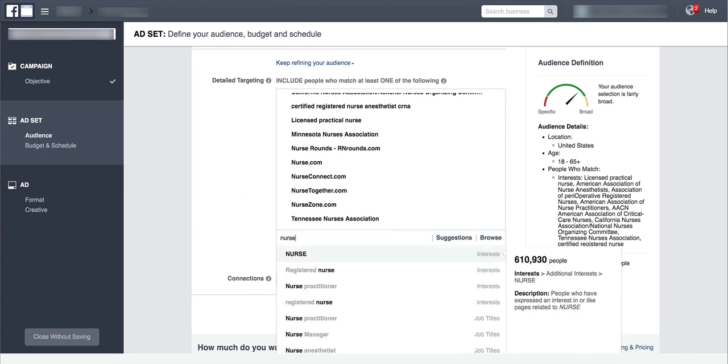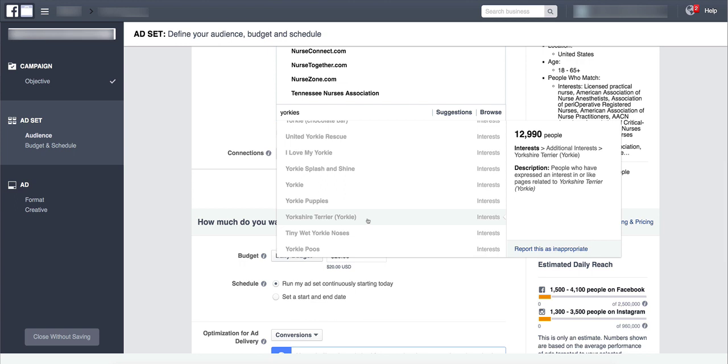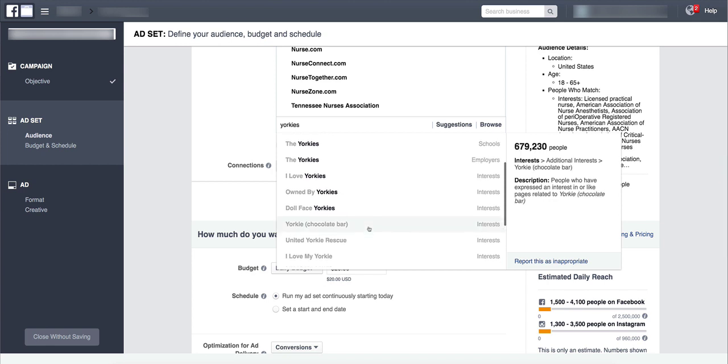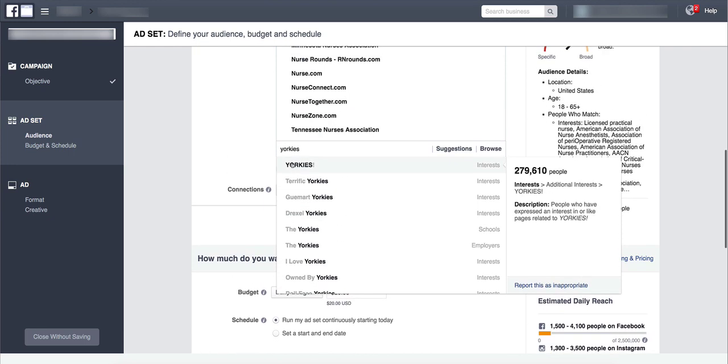Now, special characters. This one's going to be hard to find because there's not always a keyword that has a special character in it. If I look for Yorkies, I know that this one comes up and it's got the exclamation point. See over here where it says Yorkies with the exclamation point. So sometimes you can find those. This one right here would not count, with the parentheses. The parentheses usually is to specify something specific, like Yorkie the chocolate bar versus Yorkie the dog. So you're looking for the exclamation points, the squigglies.